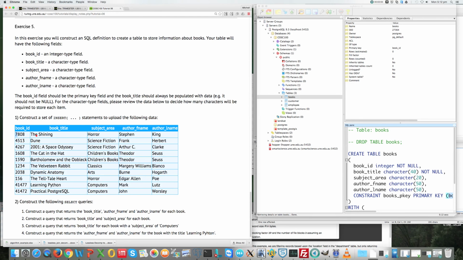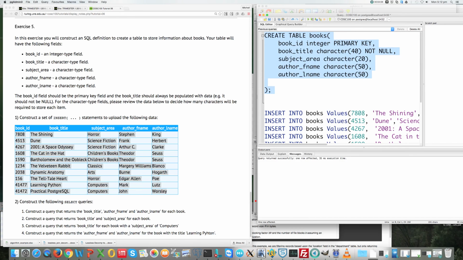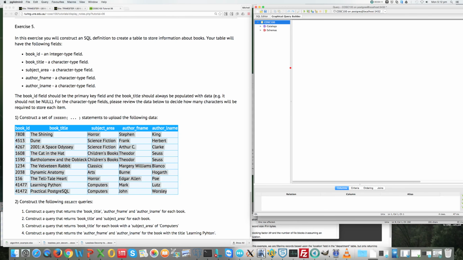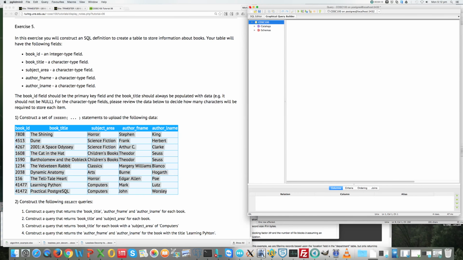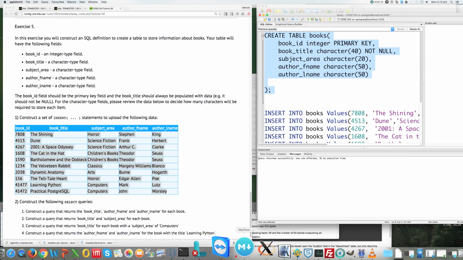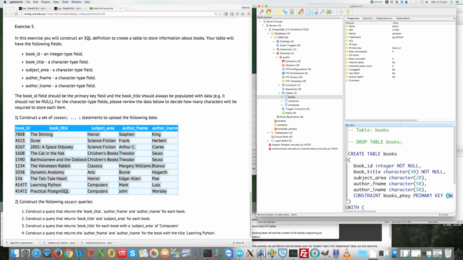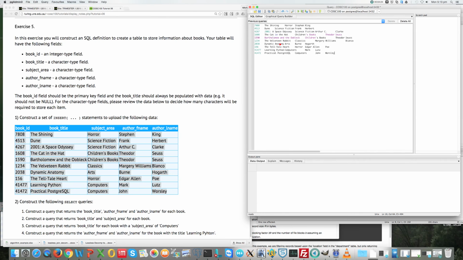So the next task is to insert our table of data into our new books table. For each of these rows, you'll have to create an insert statement. Now to do this, the quickest way to create the insert statements is actually to copy all of the items of data and paste them into your worksheet. So I'll open up a new worksheet and drop all these items in, and you'll see it's maintained the row spacing in these items.